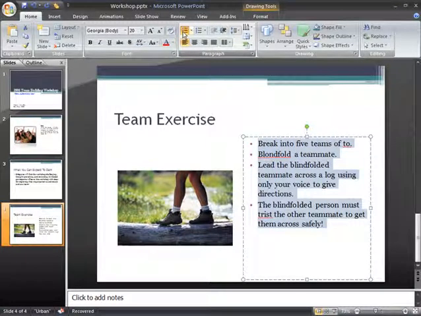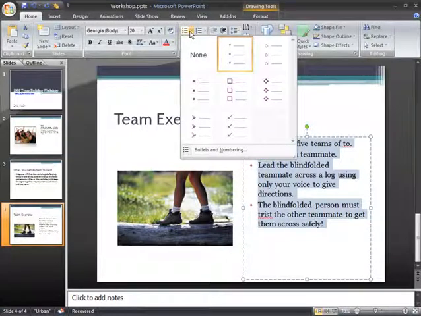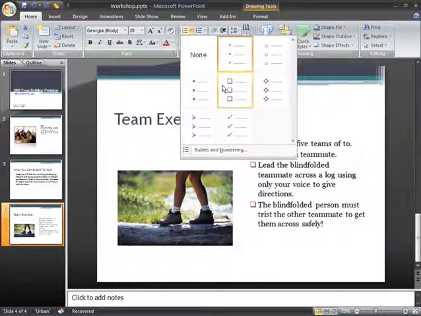To change the bullet style, select the drop-down arrow next to the Bullets command. We can see several bullet styles, and the one that is currently being used is selected. As you hover over each, a live preview of the bullet style is displayed on the slide. If you see one that you like, simply left-click it and the new bullets will appear in the list.